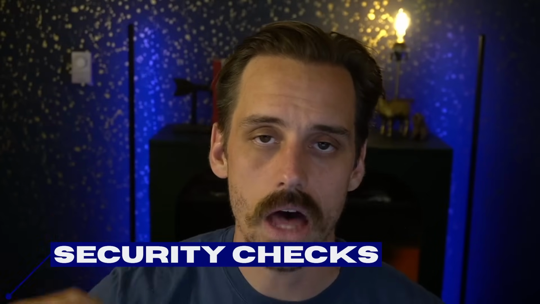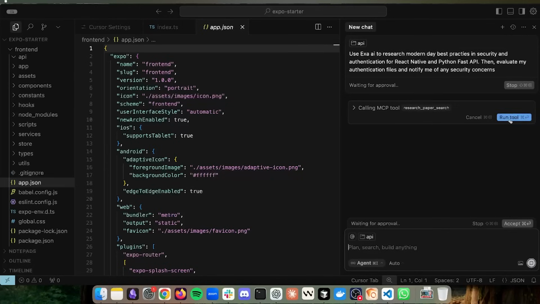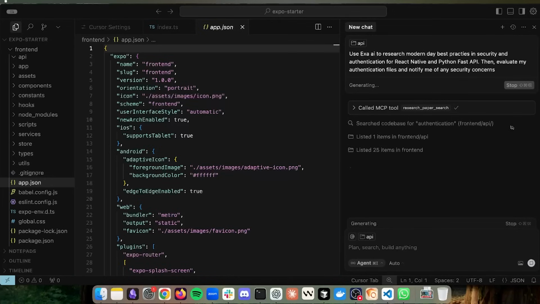Tip number 20, security checks. On the topic of evaluator optimizer workflows that we talked about earlier, I recommend spending time to run security checks. Again, especially if your project rules aren't configured with security in mind, you might do something stupid, like sending your authentication tokens through front-end requests. And then next thing you know, your app is hacked and your users hate you.